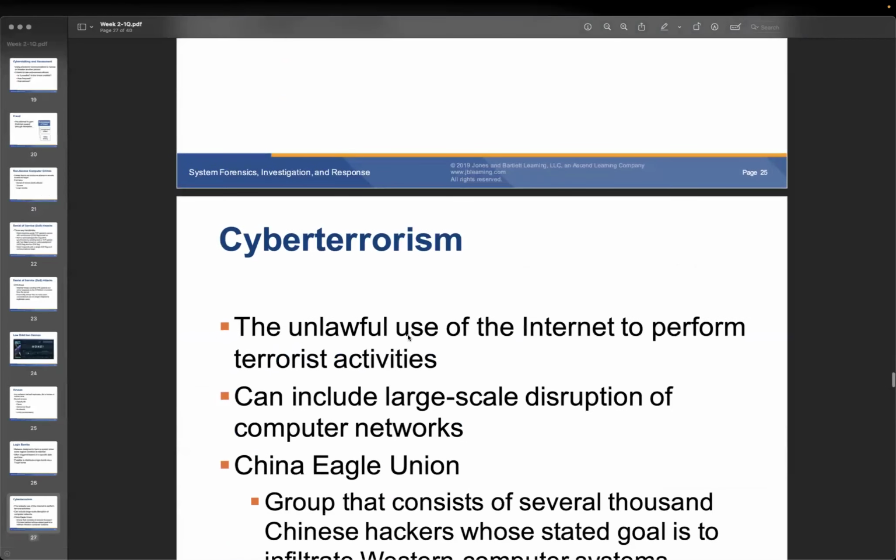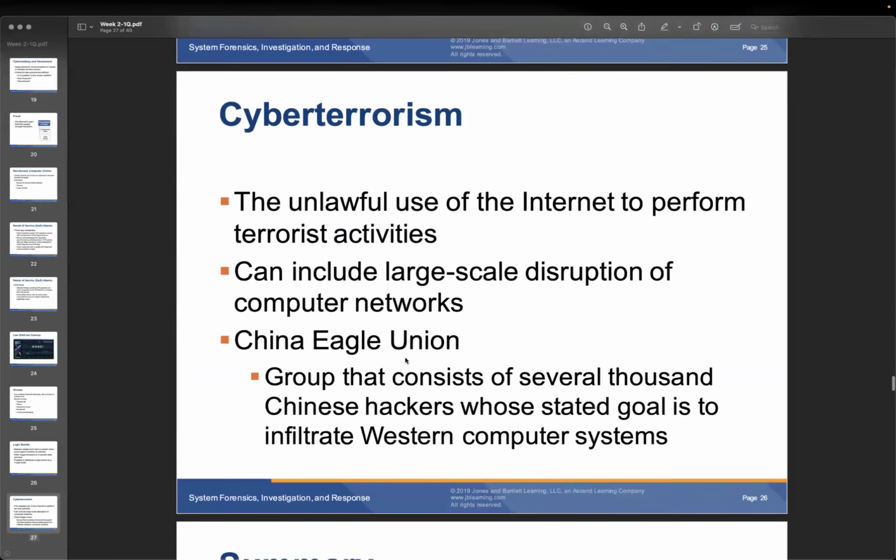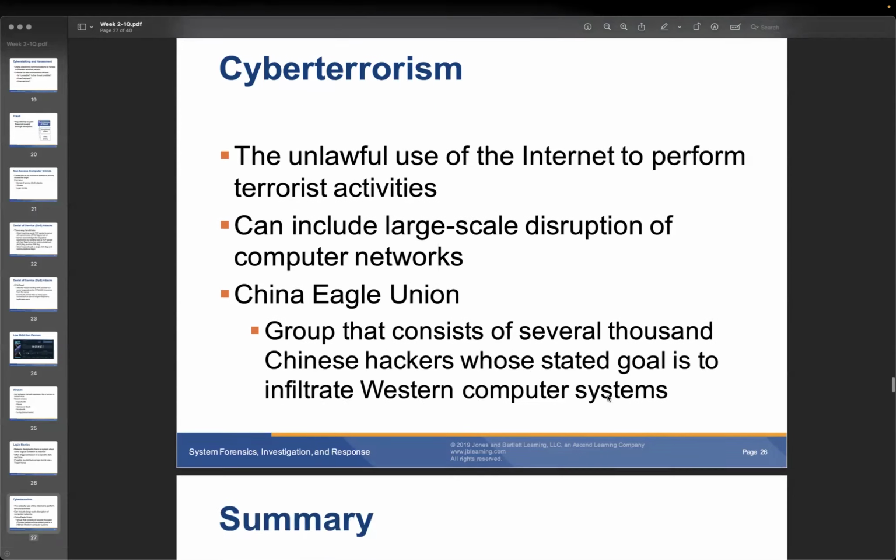And then cyber terrorism. It's an unlawful use of the internet to perform a terrorist activity. It can include large scale disruption of computer networks. One example is the China Eagle Union, a group consisting of several thousand Chinese hackers whose goal is to infiltrate Western computer systems. That always happens, including from China and Russia. So you know all these countries are doing this.